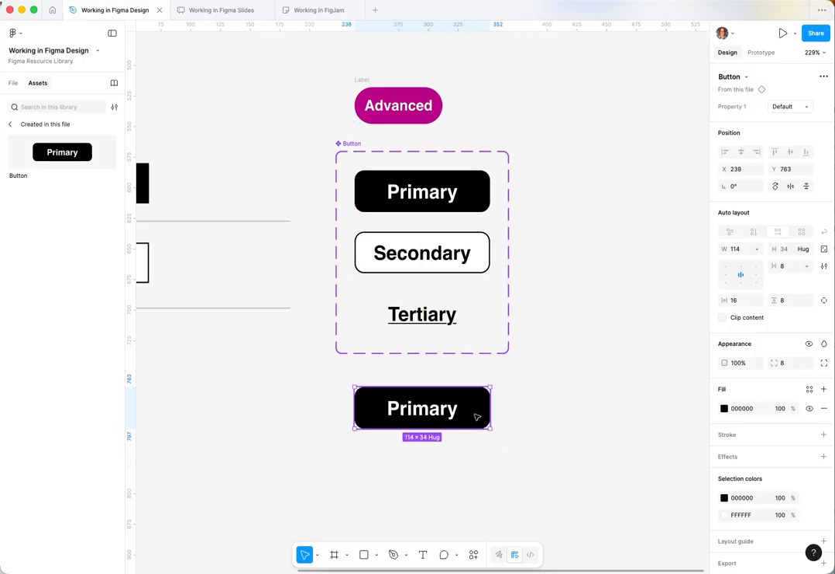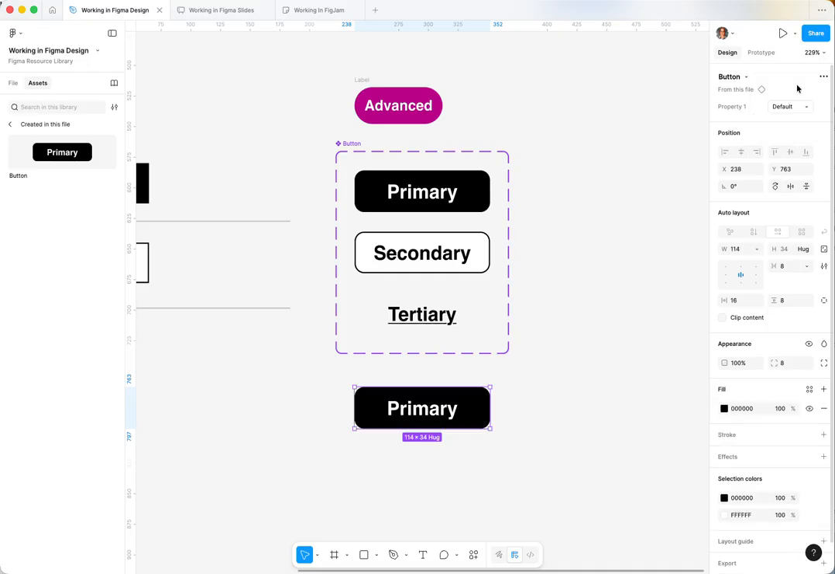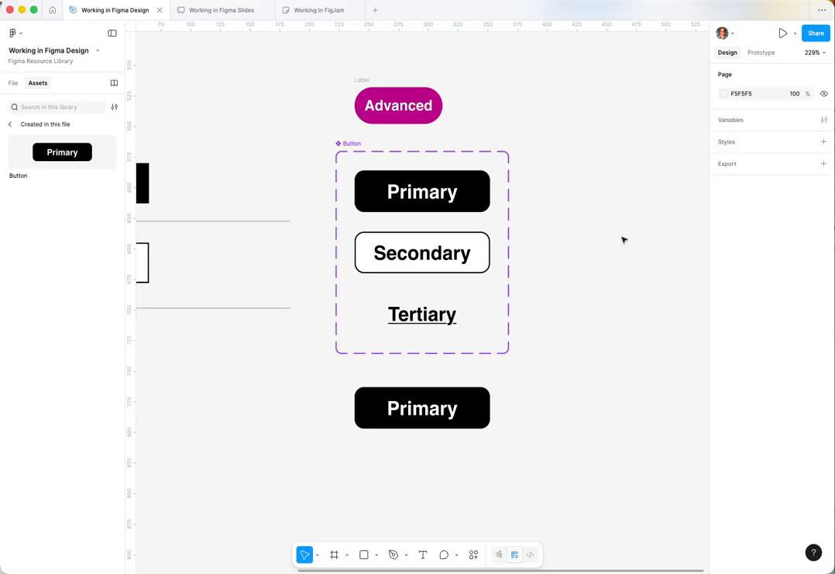And if I have my primary selected on the right hand side where I added all those properties before, I can change it to secondary and I can change it to tertiary. So it's really easy to swap back and forth. Another benefit of going this route is, say you're working on a huge website and you have 100 pages and you have 100 instances of primary buttons on all of those pages.